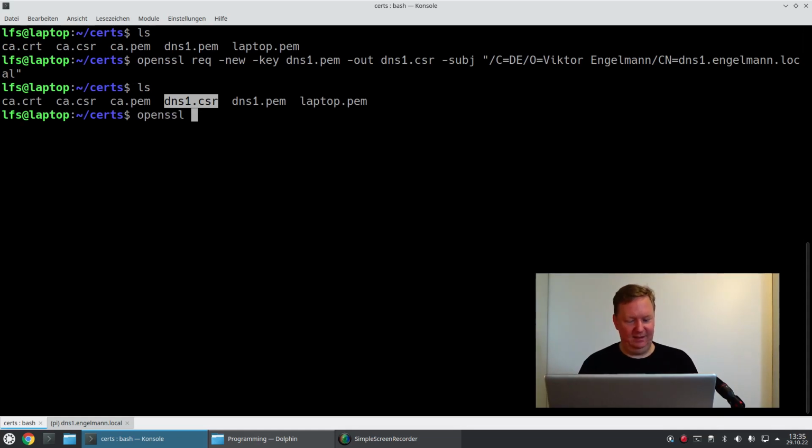OpenSSL with the completely self-explanatory command x509. So we will x509 a request using the certificate authority ca.crt, the private key CA key, which is ca.pem. The input file will be the certificate signing request dns1.csr, and the output file will be dns1.crt.